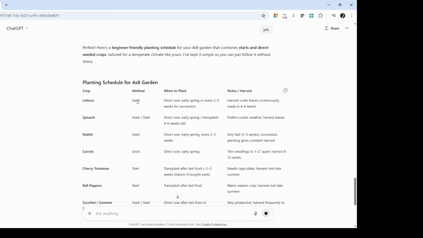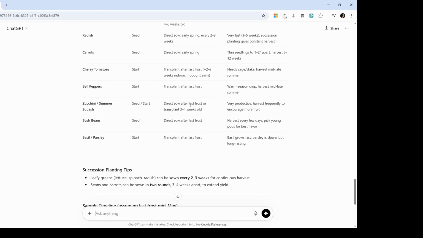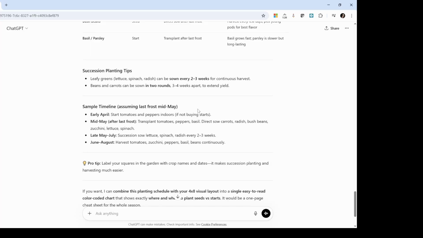Okay, so it tells us for lettuce, we're going to do it from seed. We're going to direct sow early spring or every 2 to 3 weeks for succession. And then you know what? I want it to tell me exact dates. It gives a sample timeline assuming last frost in mid-May. Okay, so it's actually pretty close to, I'm in a zone 6.